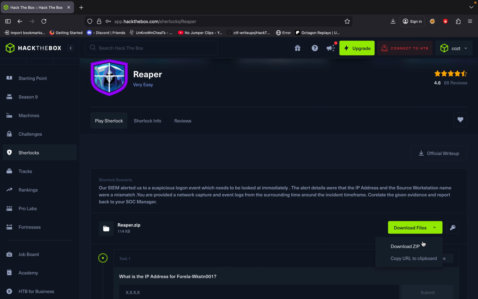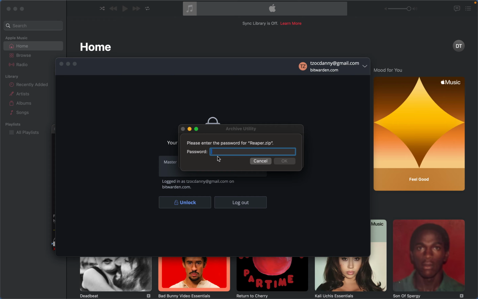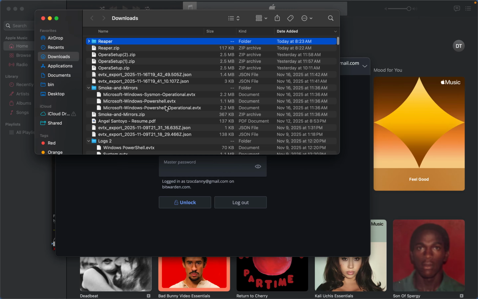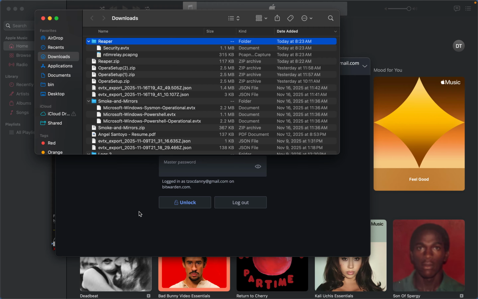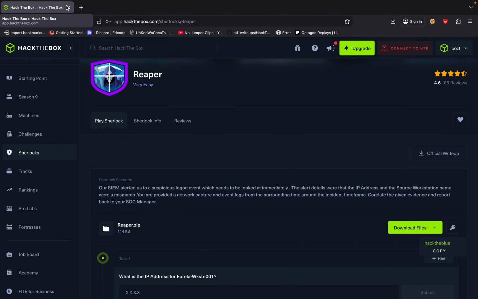So we download the files, download the zip, copy the URL, and we wait for this to happen. So we get reaper.zip. Within this, you want to unzip the file. I think it's just going to be Hack The Box, Hack The Blue. Okay, then we get multiple. We get 2 log sources, which makes it a lot easier, because usually we get a lot more, but this makes it so much easier.